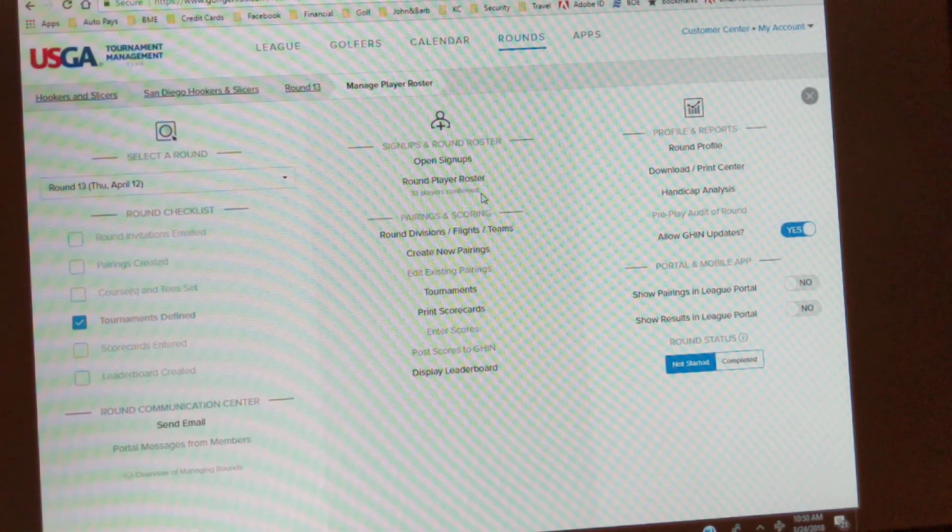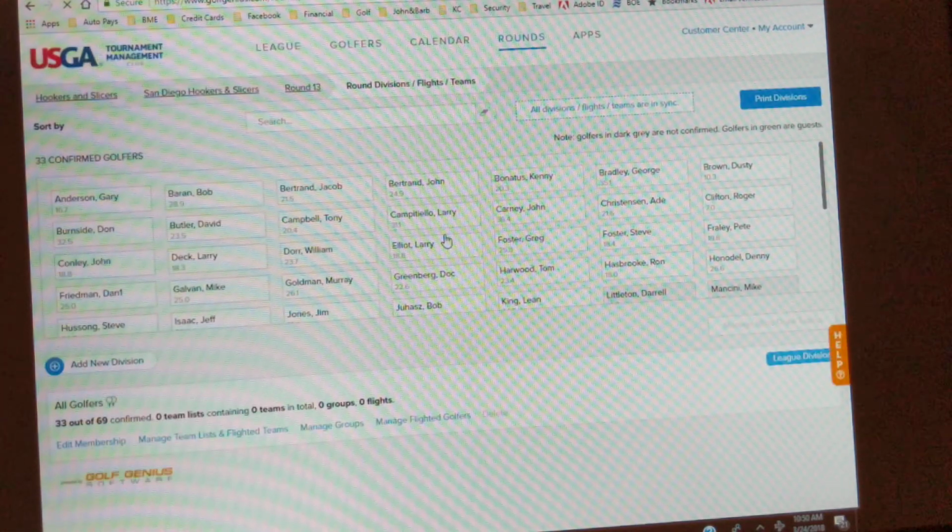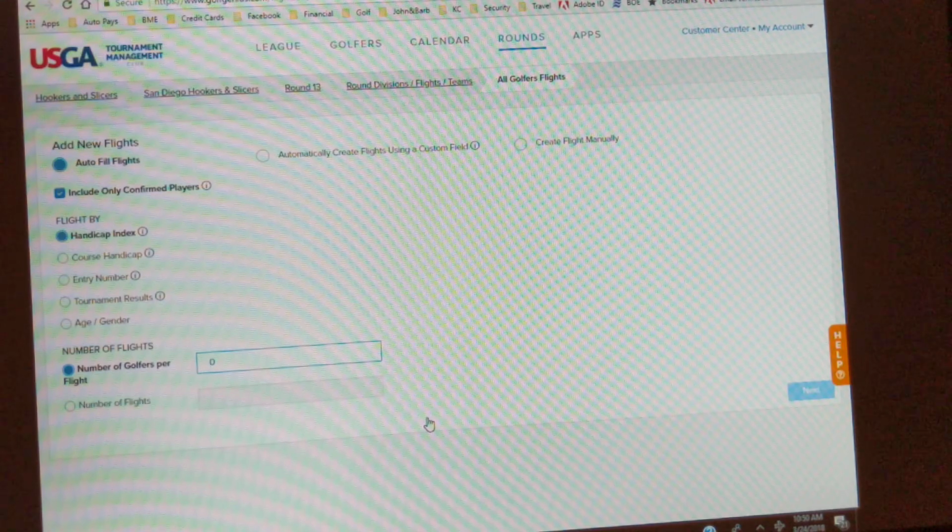The next thing I'm going to do, once everything is closed out, I will click on rounds, division, flights, and teams. This is going to set up my flights. So I click on it. You look at the bottom, you have scrolled across the bottom: edit membership, manage teams, manage groups, manage flights. The one we're going to use is manage flights. It's all pre-set up. It's just a matter of adding the right people to the flight. So I click on that.